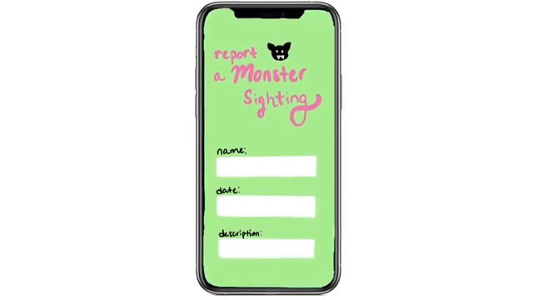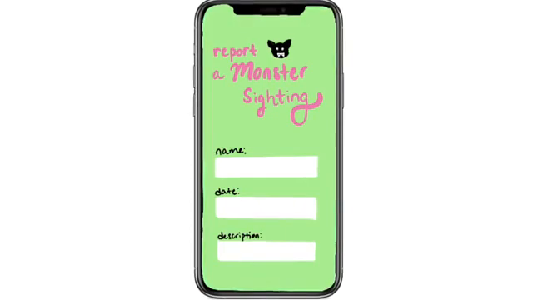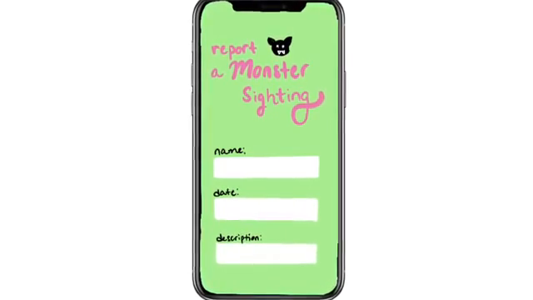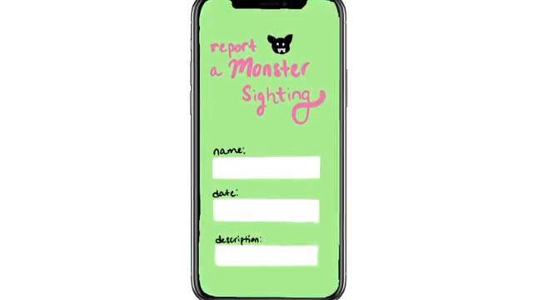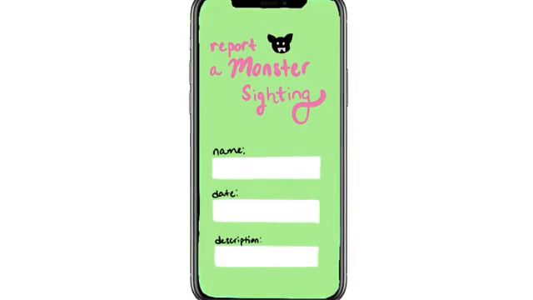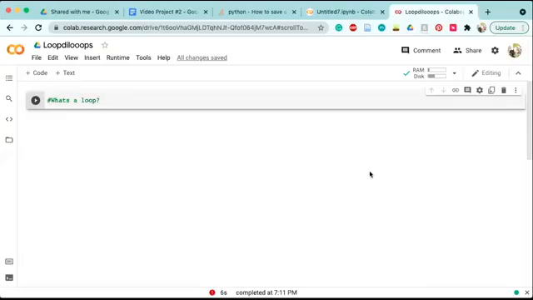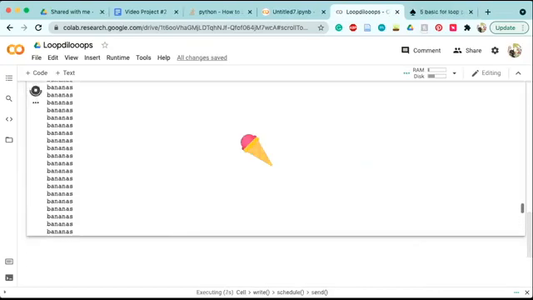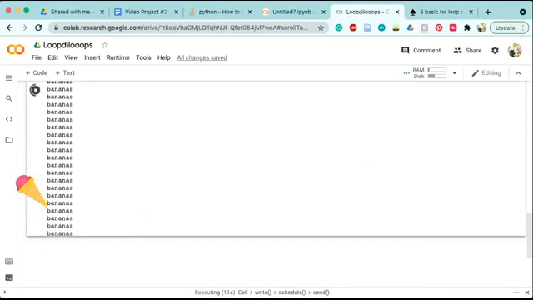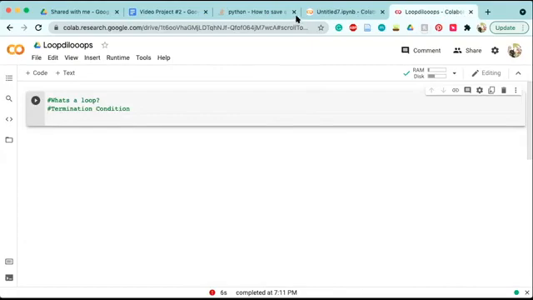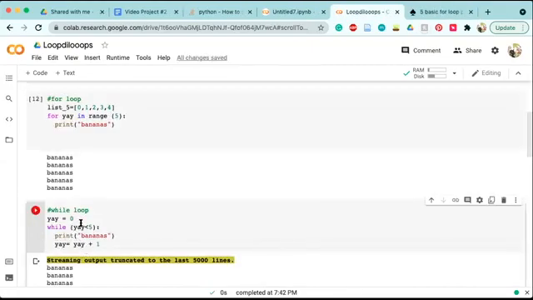Our app relies on the important computer science principle of a loop, which allows users to input data about multiple monsters at once. Okay, so what is a loop? A loop is something that allows us to repeat a process over and over again. A loop can go on infinitely unless we have something called a termination condition. This condition tells the computer when to stop the loop.